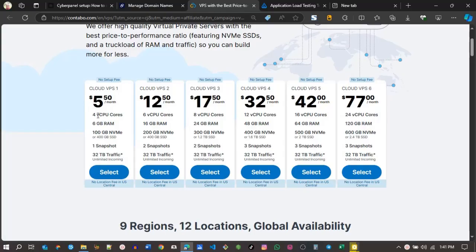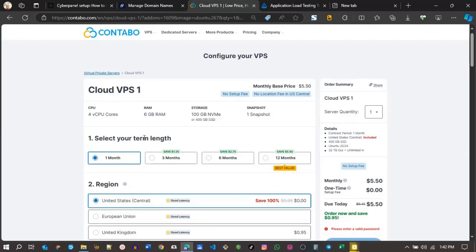Now choose a plan. This one goes for $5 with 4 virtual core CPUs, 60 GB RAM, 100 GB NVMe, or 400 GB SSD, one snapshot, and 32 terabyte of traffic. So I'll be selecting this plan. Okay, it's a $5 plan. If you go for 12 months, you save another $5. So I'll be paying monthly. And these are the features. This is what you get.